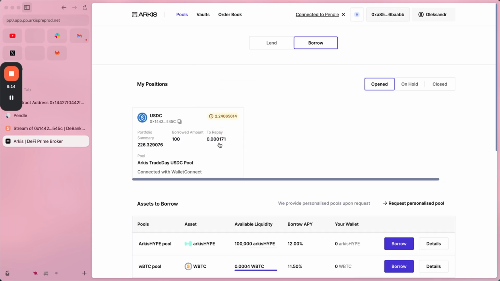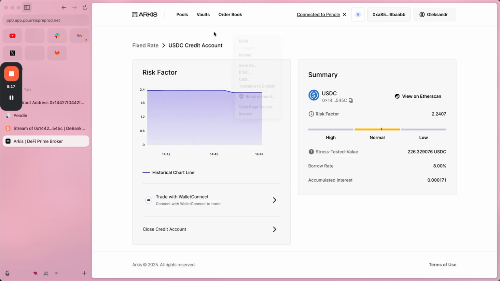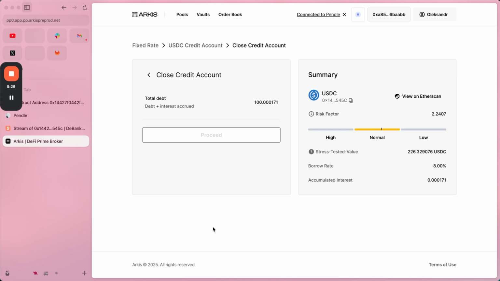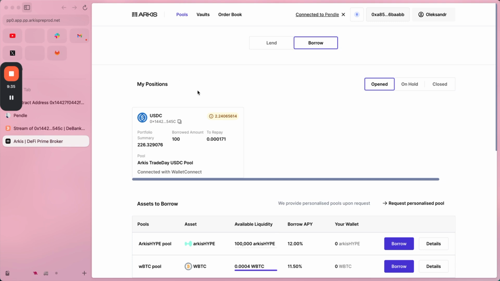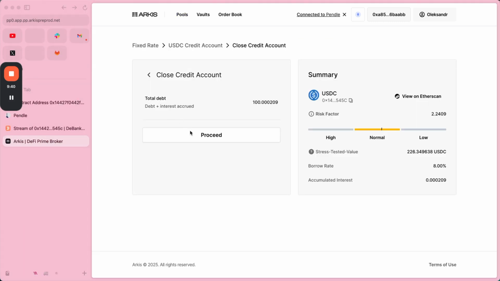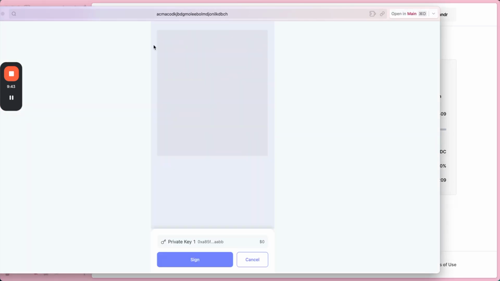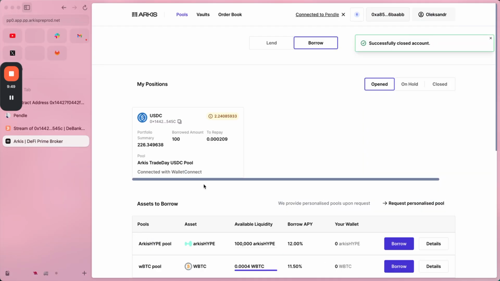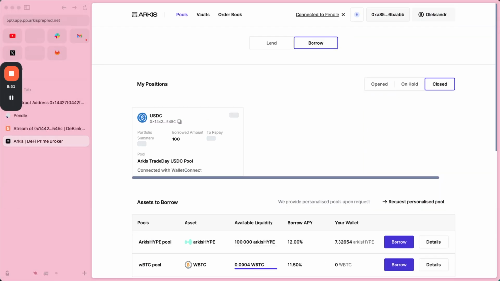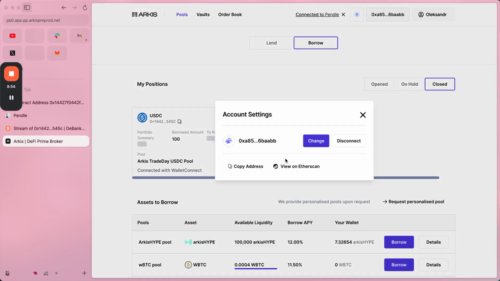We need to refresh the page and wait until Arkis's margin engine understands that the margin account has enough USDC liquidity to repay the debt. Now when the margin account has enough assets, we can initiate the closure of the margin account. Now we can see that our margin account is closed.